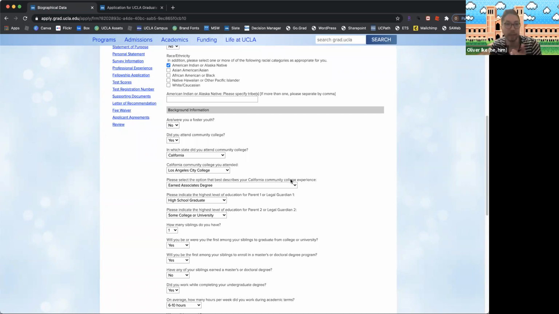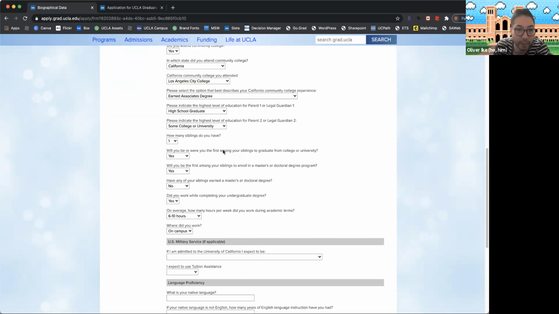If you're a foster youth, if you went to community college, if you're first gen, those are all criteria in the fellowship for the Graduate Opportunity Fellowship. So you want to make sure that you complete all of this information.